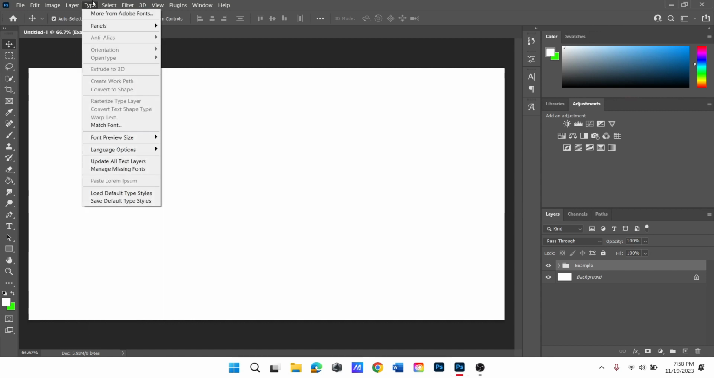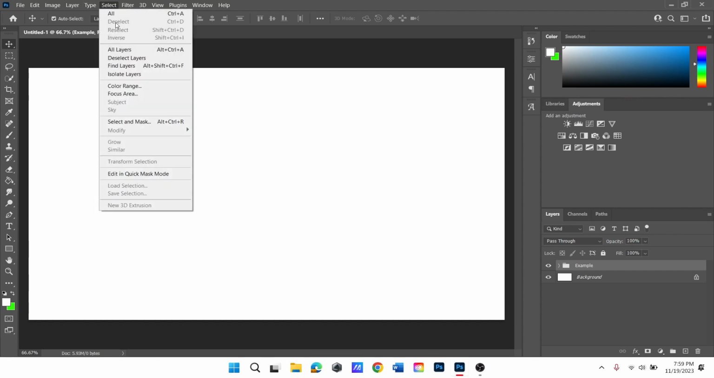Once you hover over type, you get the types for shapes and also wrapping text. Once you hover over select, you could select all, select all of the layers, deselect layers, find layers, and isolate layers. With color, you could change the color ranges.